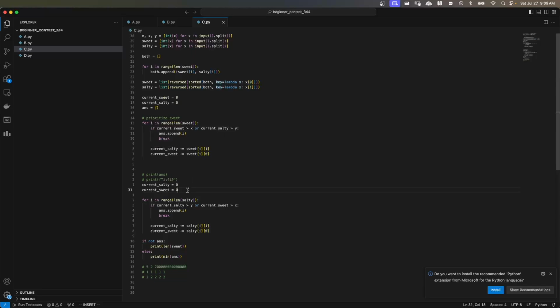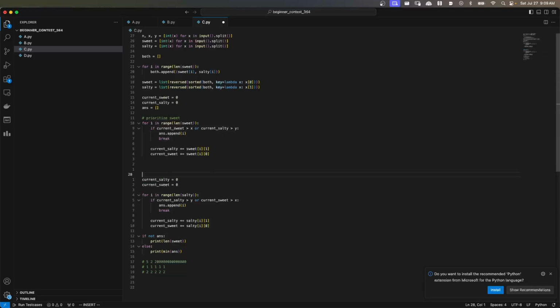Same thing here. We're going to reset. And then we're going to iterate through the salty ones. If there's ever a point where either of those exceed, we're going to break, and then we're going to prioritize the saltiest ones, but then also add the sweet ones, right? And then if we get to the end, so there's 3 cases. Either it's completely empty, this means we can eat all of them.